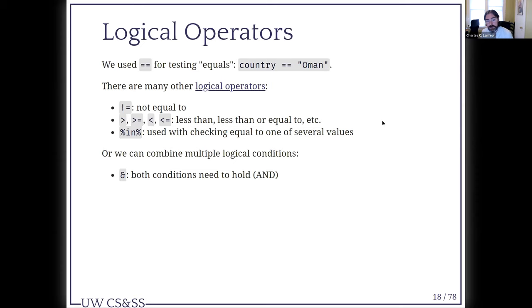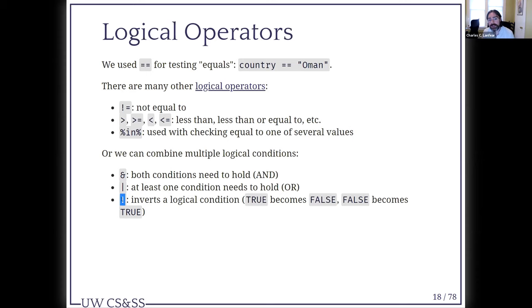We can also combine logical conditions. Maybe you want country Oman and year 1977. You can put those together and make combinations using and. You can have it so that at least one condition holds. Maybe I want every observation in 1977 and every year in Oman. I use an or sign, which is a vertical bar. It's the one below backspace and above enter on your keyboard. Exclamation point will invert any logical condition. If you come up with any one of these logical operations that selects a bunch of things, if you put an exclamation point in front of it, it flips them so that everything you selected is what it gets rid of, basically. I'll show a bunch of examples of this.